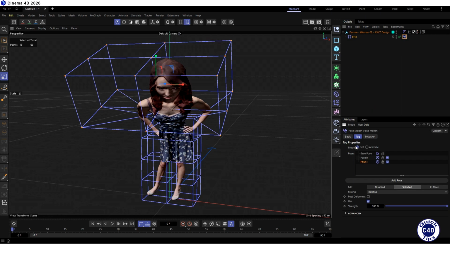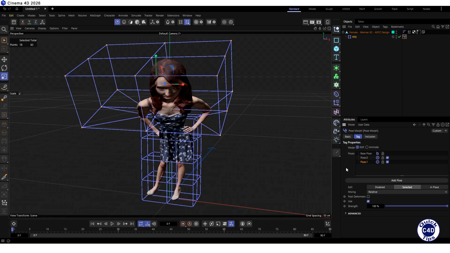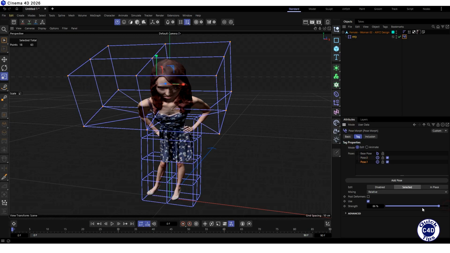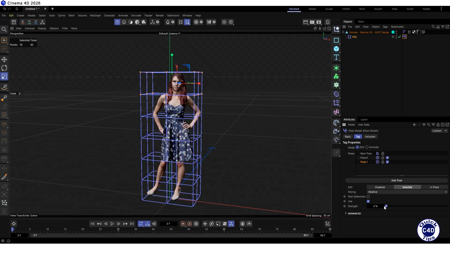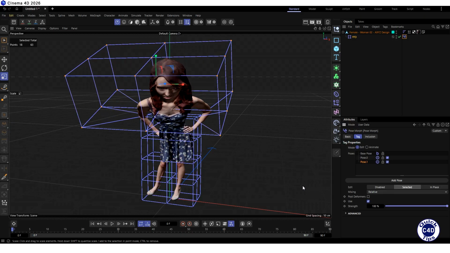You can create more poses, but for the sake of the simplicity of the example, we will limit ourselves to two poses, Pose 0 and Pose 1. Drag the strength property. At 0 strength, we see the initial pose, Pose 0, and at 100% strength, we see the Pose 1 in full strength. Let's animate the strength property.